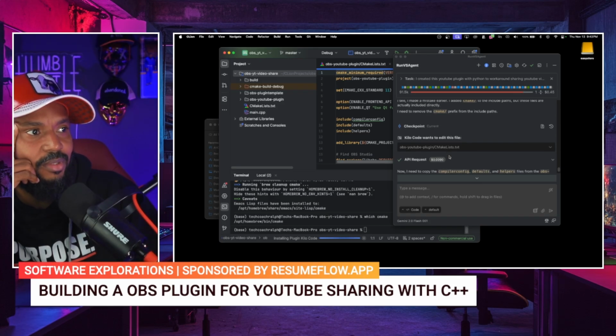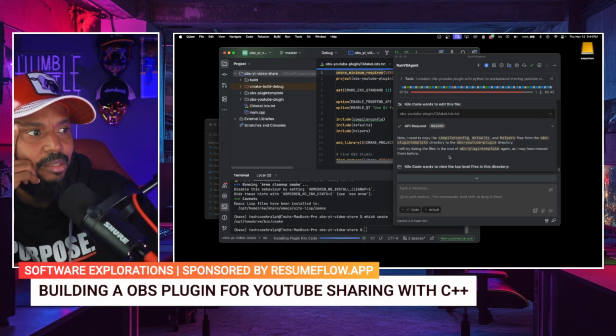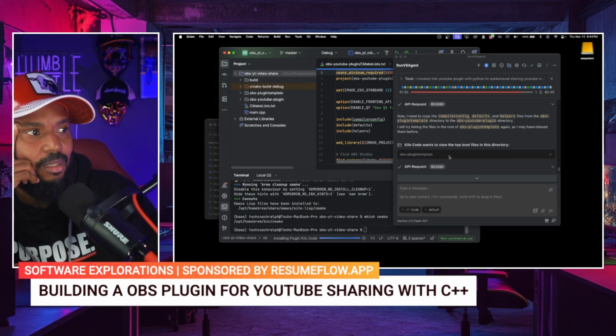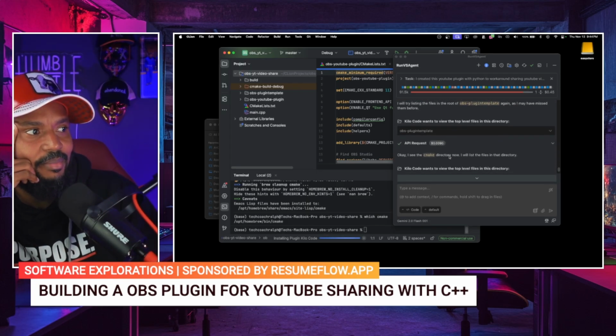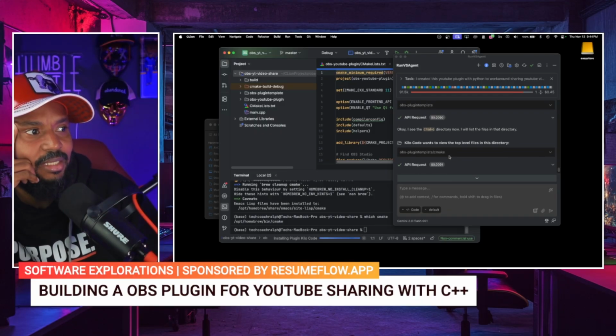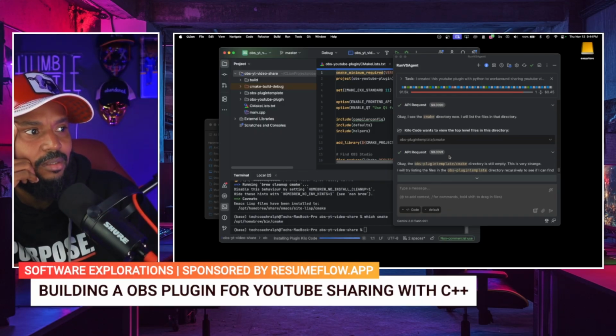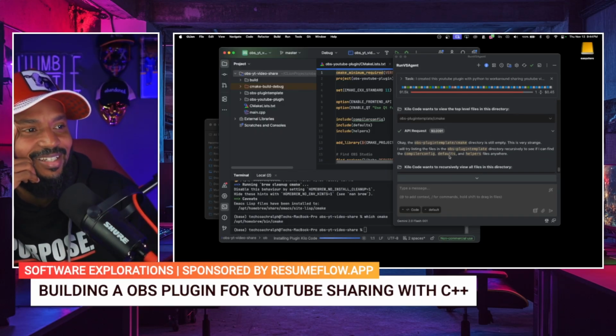Okay, I need to remove this. Okay, let's see. Now I need to copy. I'll try to list. Okay, maybe I missed them before. Okay, I see the CMake directory now. I will list. It's still empty.